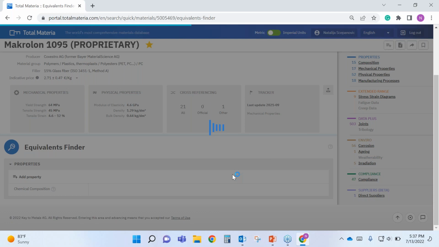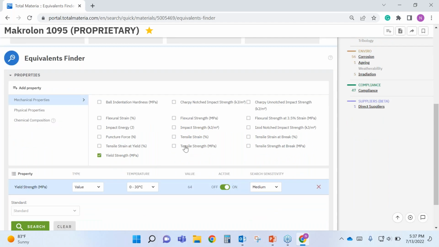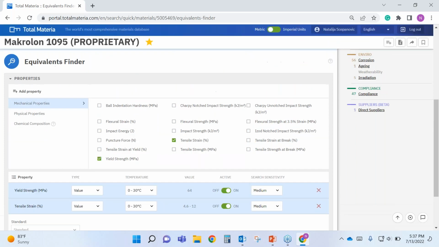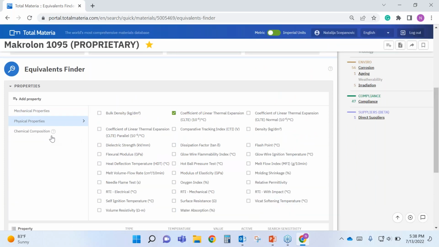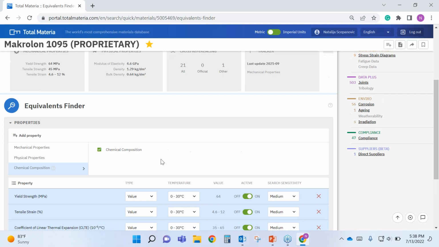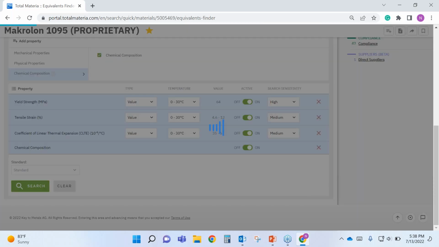So I could select a couple of different properties that should be similar. I want to find a material similar to Macrolon 1095 that has similar tensile strength, and maybe under physical properties, CLT, and under chemical composition, I'm going to select chemical composition, and that means I'm looking within the polycarbonate family. You could select different search sensitivities, so maybe I need my yield strength to be plus minus 1% of this value, and plus minus 10% in terms of medium for the other properties.